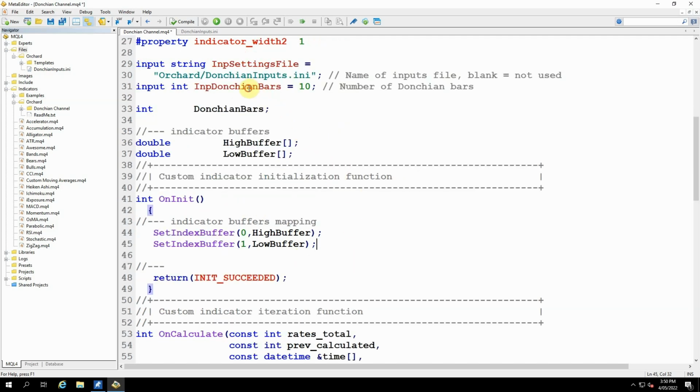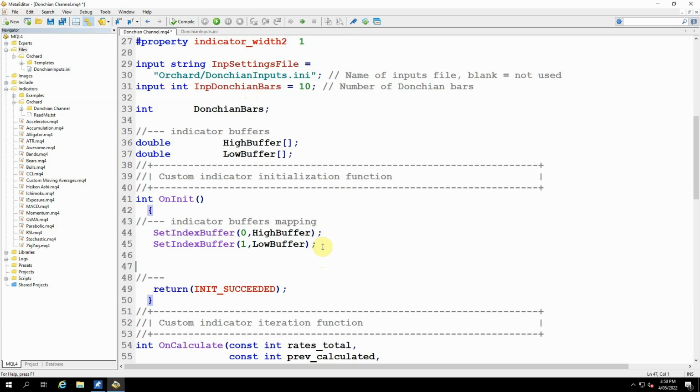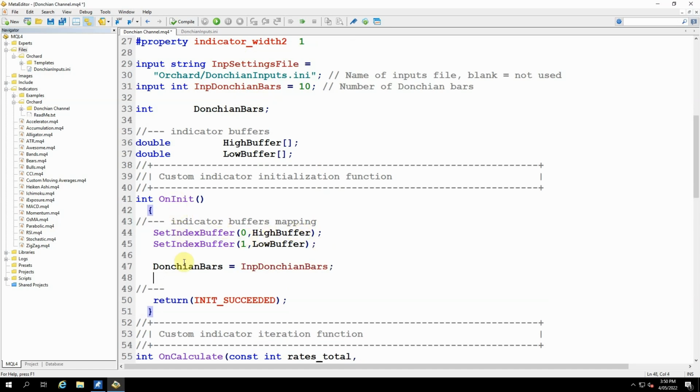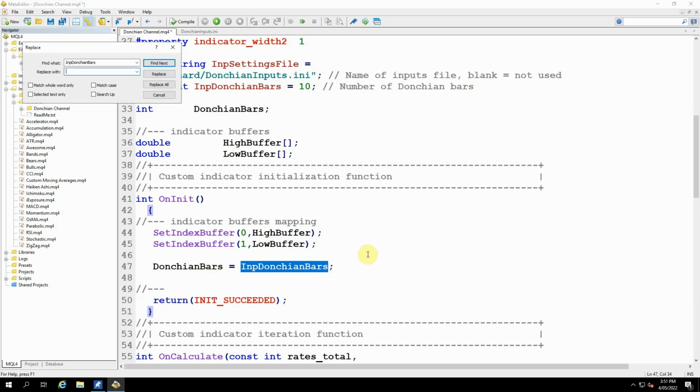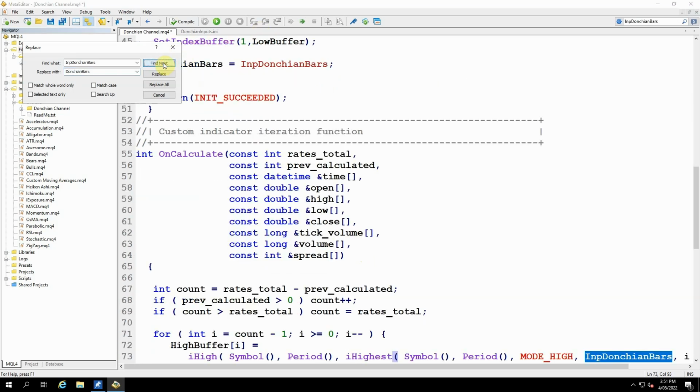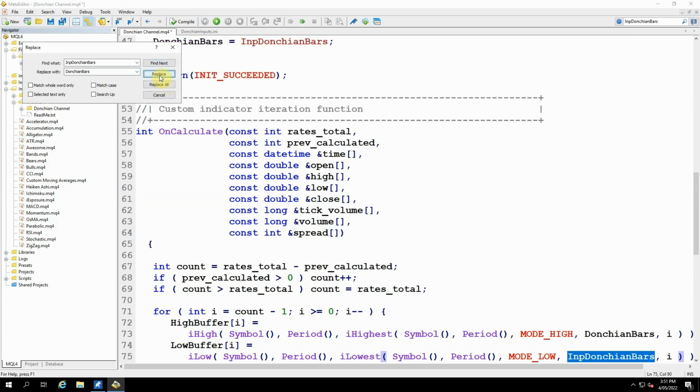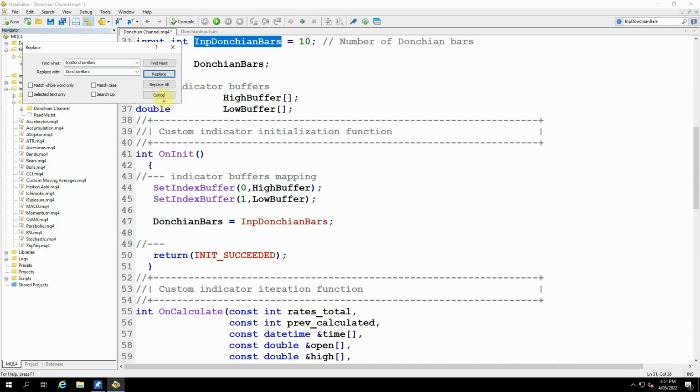And now I need to put that input value into this Donchian bars variable. And I'll just do that in the onInit function, Donchian bars equals INP Donchian bars. And then any place that I've already used INP Donchian bars, I'm now going to just use Donchian bars. So let me do a replace on that. So I'll replace it in the high buffer and in the low buffer, and that should be it.